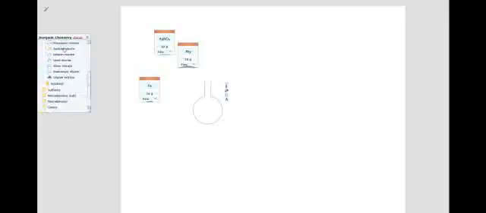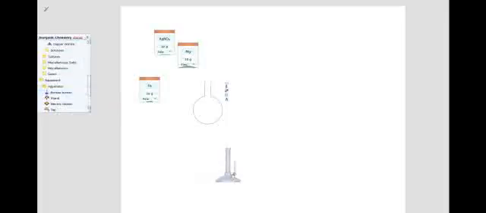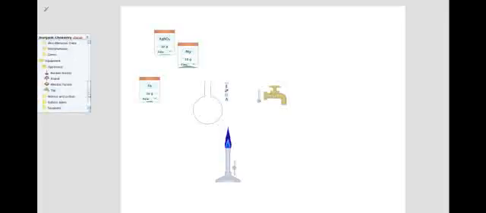So you can look at the equipment. Oops, sorry about that. So you can look at getting equipment here, such as a Bunsen burner, and you can actually manipulate that. You might want to get a tap, have some water that pours out, okay, and so on. But you can also graph this and so forth.